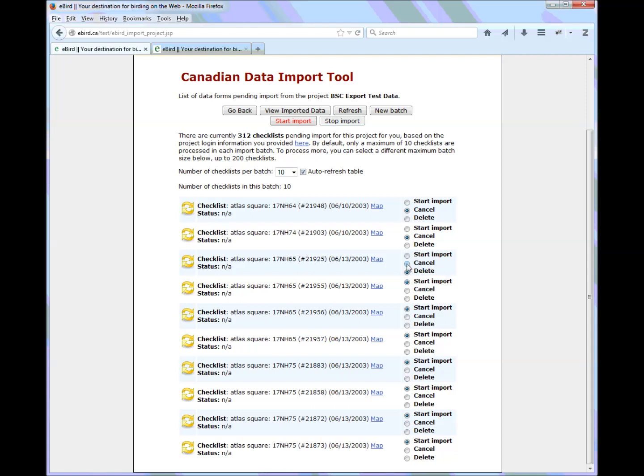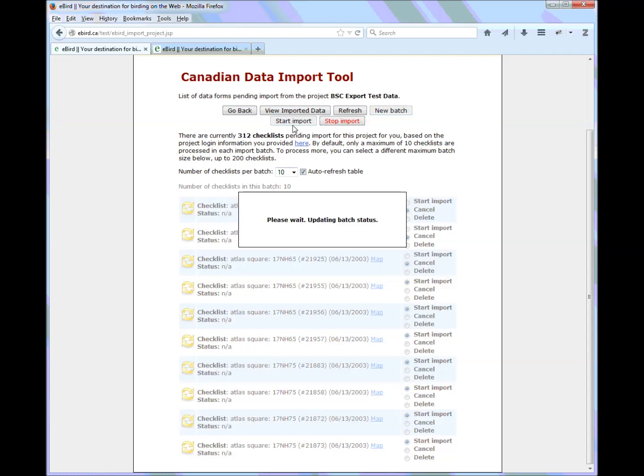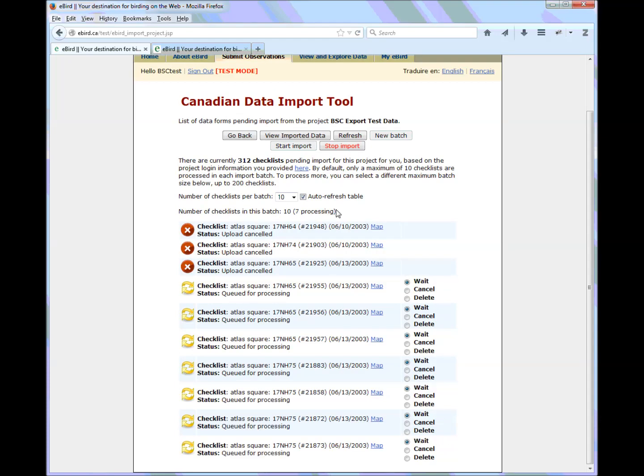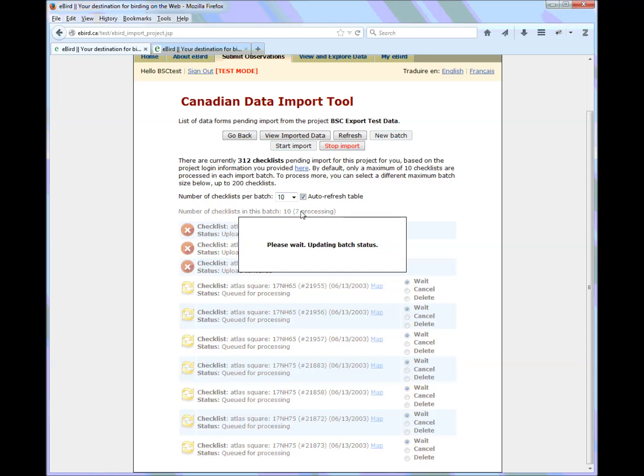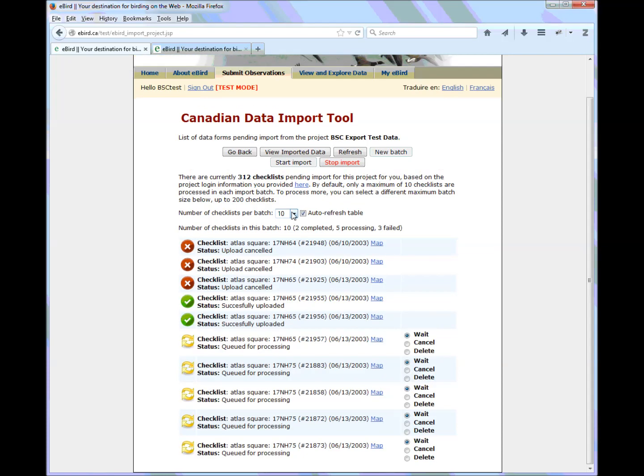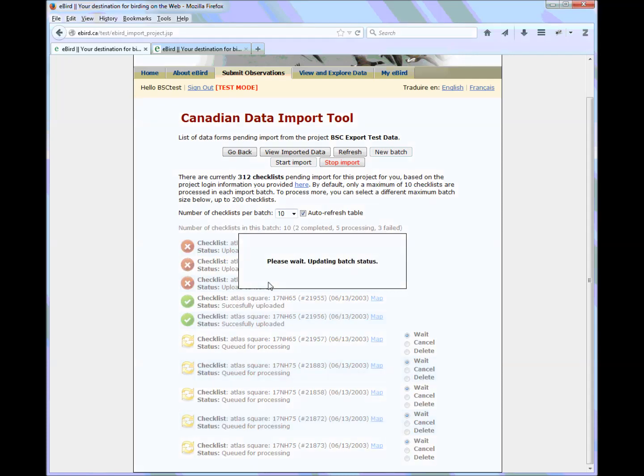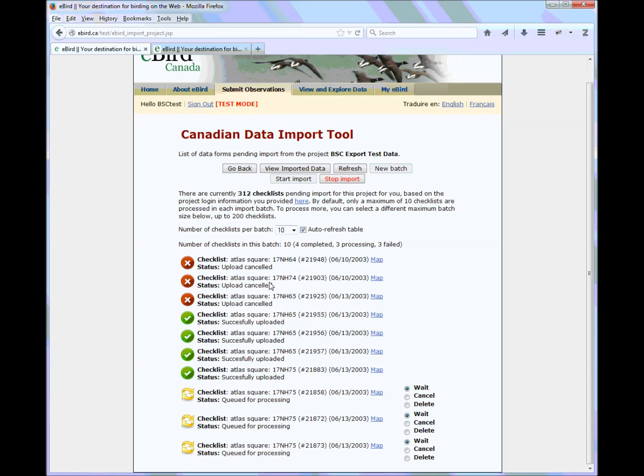Okay, so I'm just going to leave those first three as canceled, and then proceed with the rest of the batch. I'm going to say start import. So now it's pushing data into eBird. Okay, so all of them have been sent. They're being processed at the eBird end, so you just let the page refresh every few seconds. It'll come back and give you an update on the process.